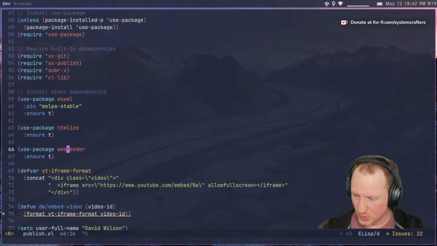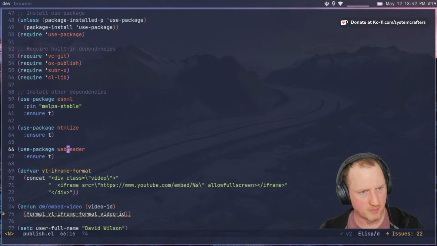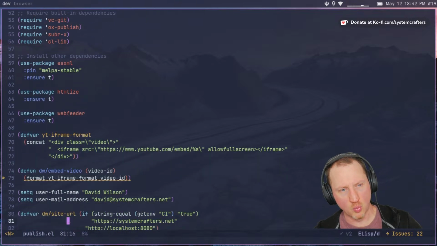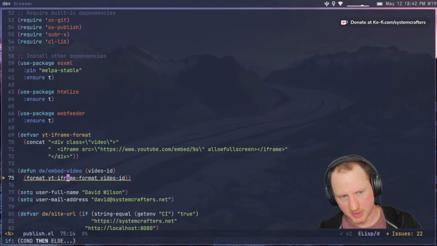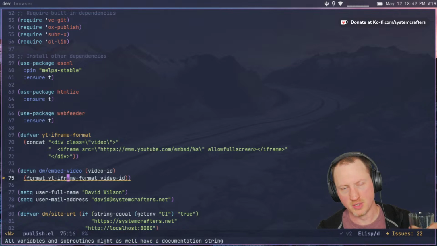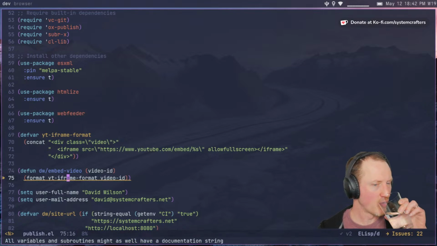Ashra says, why not use setq, use-package-always-ensure t? I should probably do that. Yeah, I might do that actually. And then we get into more of the actual work of the site, but I'll come back to these things a little bit later because I think that it's better to explain them after we've talked about some of the other stuff.